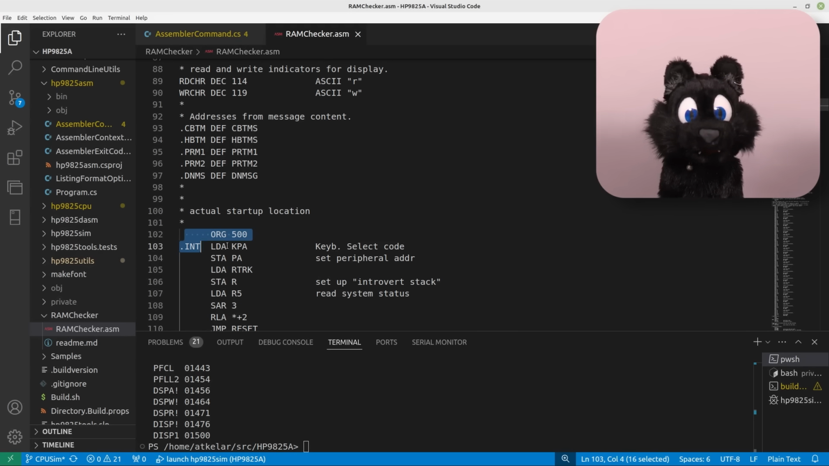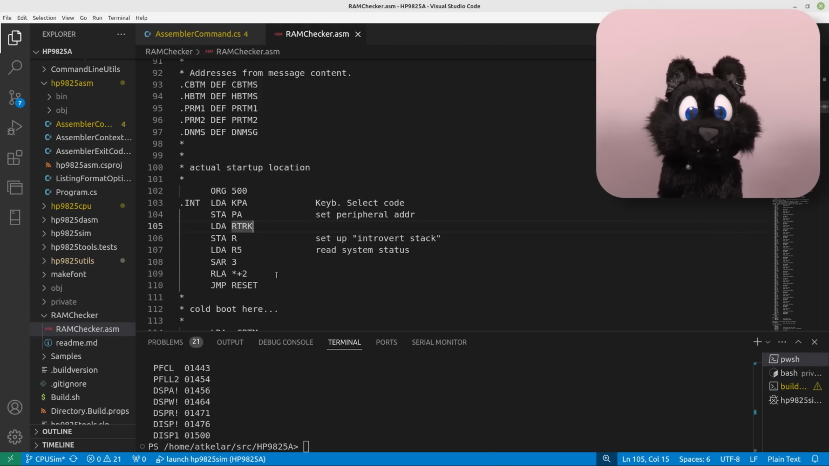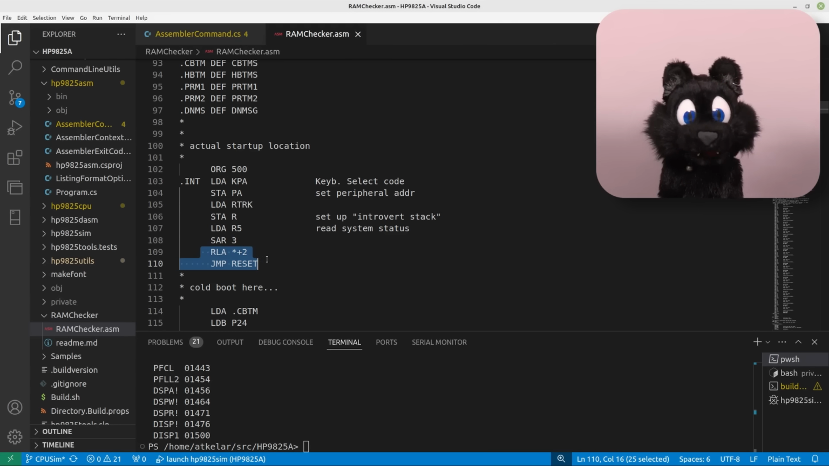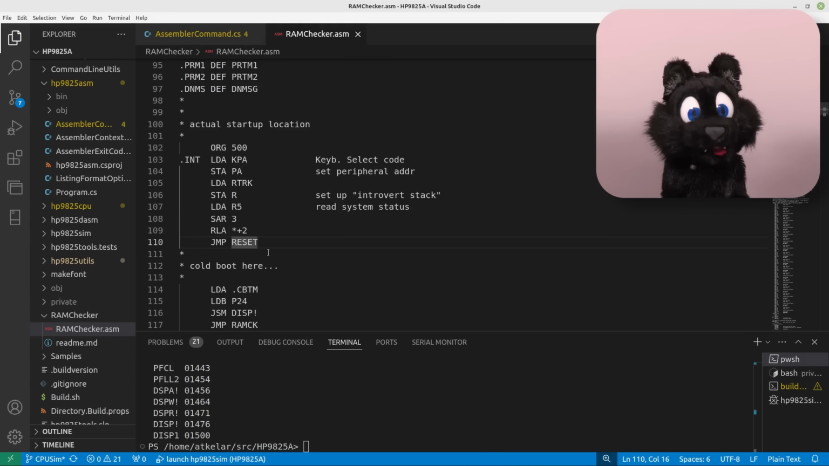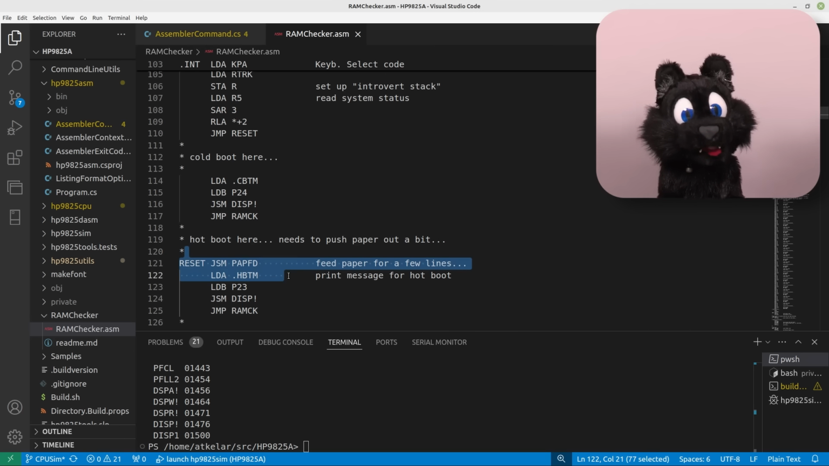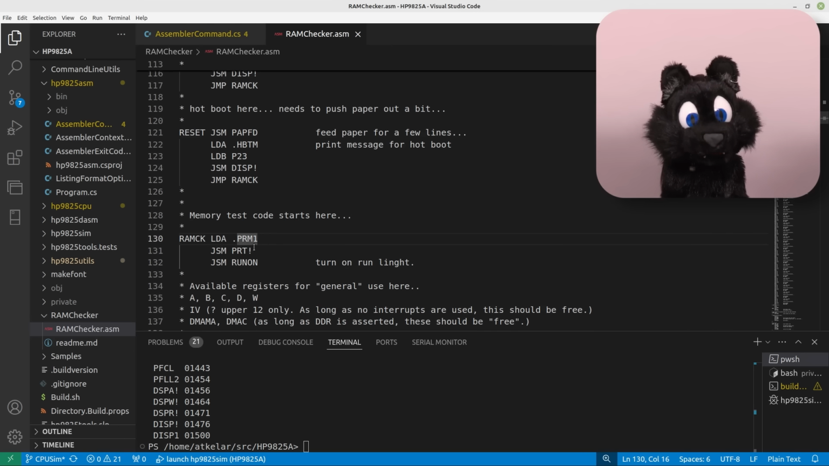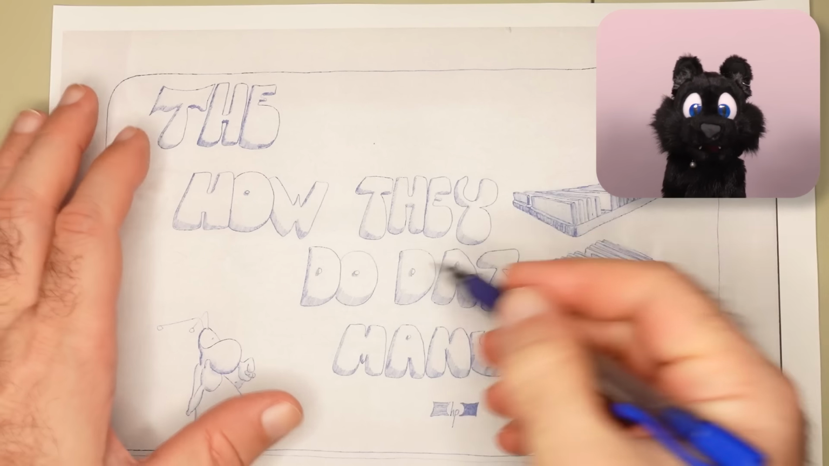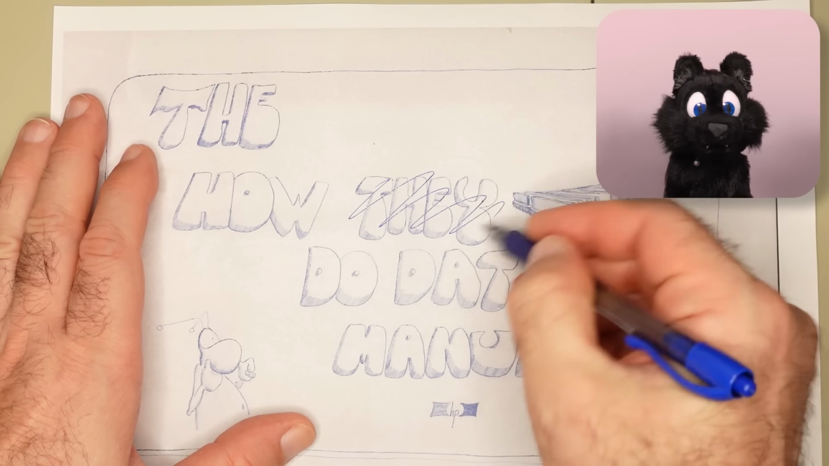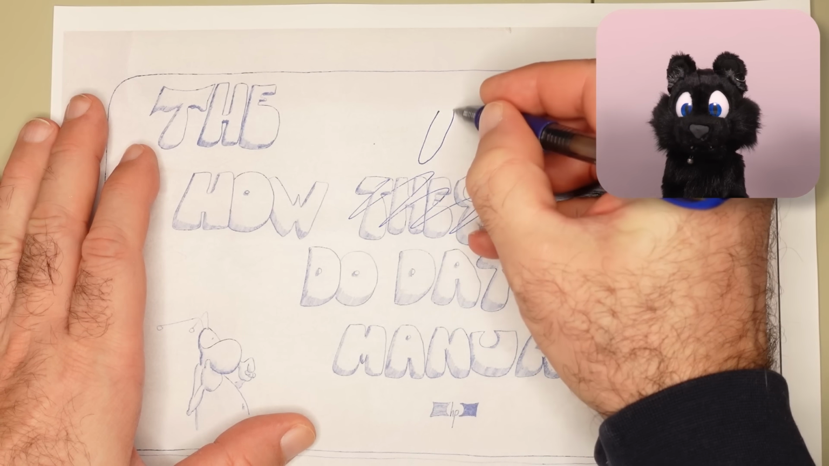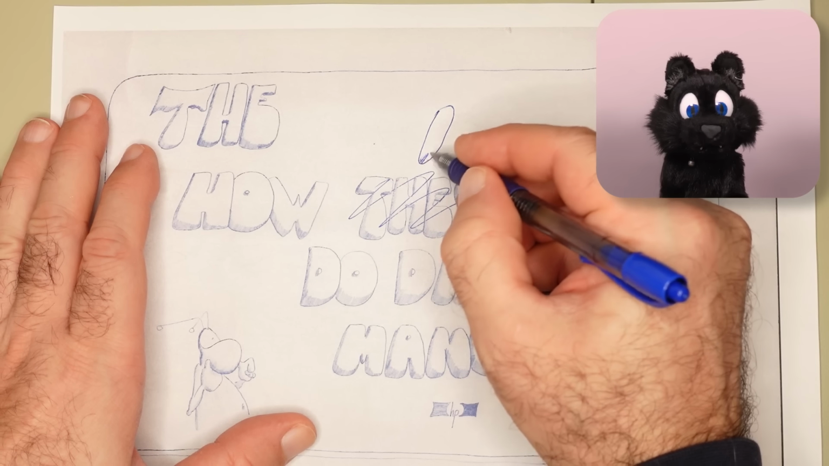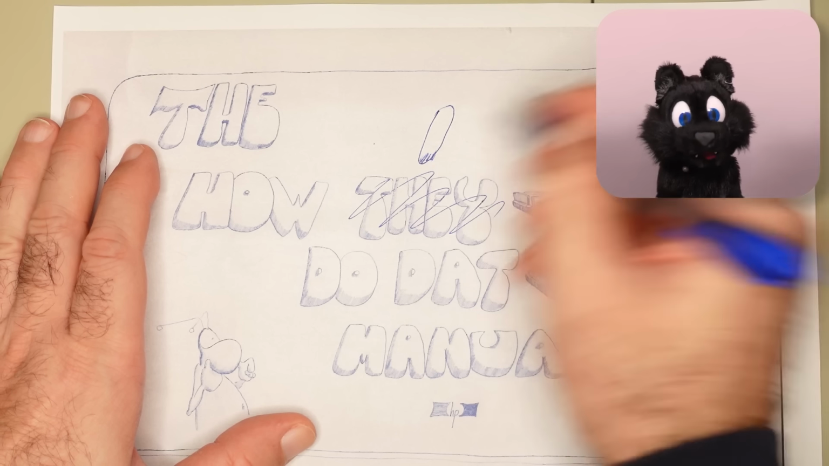Get the reset button flag from the keyboard and jump to the hot or cold boot. Not much of a difference here, I just wanted to see if it works. I used just another welcome message to differentiate. Now the RAM check starts immediately by turning on the run light via the subroutine run on. But wait, calling a subroutine? Without RAM? Where does the return address go? Ha! I found a hack for that.